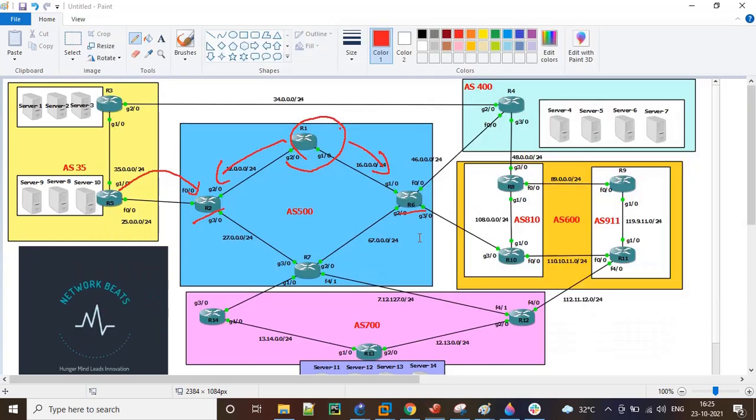So today what we have learned in this video is about the route reflector client. We'll be seeing the configuration, how to do that configuration, in our next video.